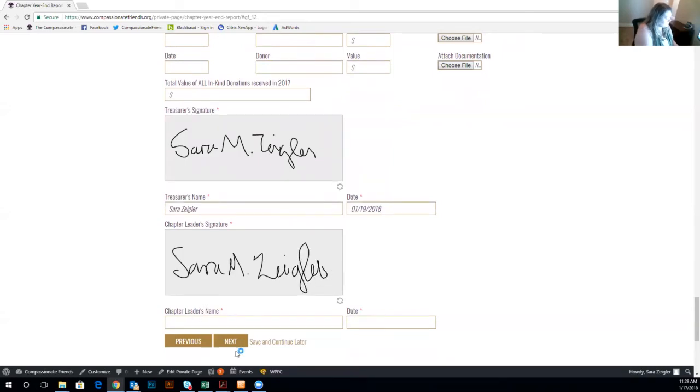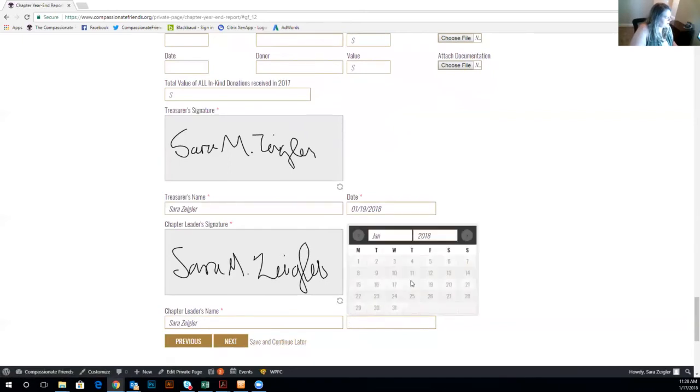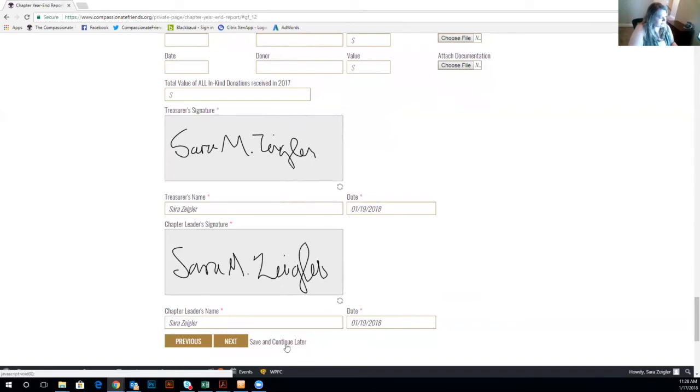If you're not both able to do this at the same time, it would help if you use the Save and Continue Later button. And when you click on that, you will receive a link that you can email to the treasurer to complete their portion of the YER.